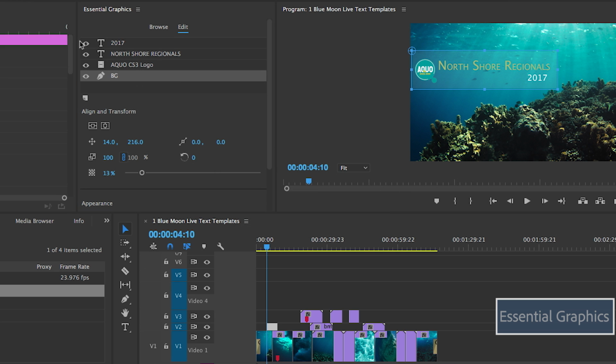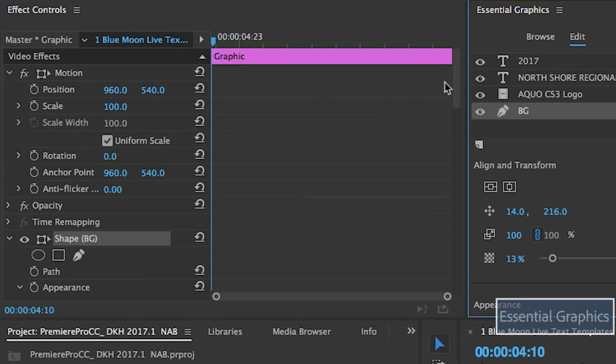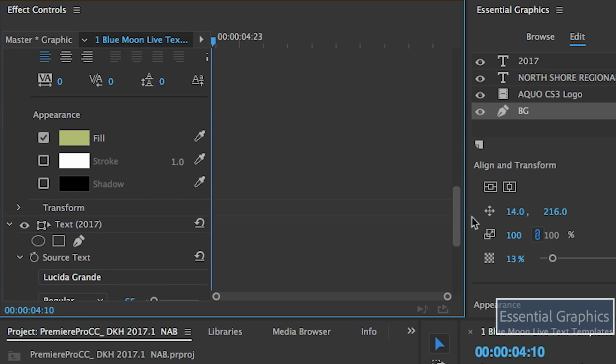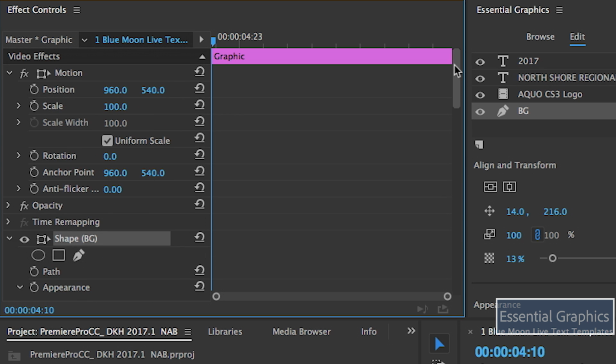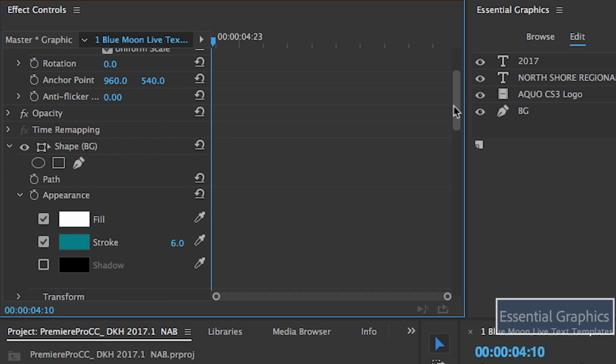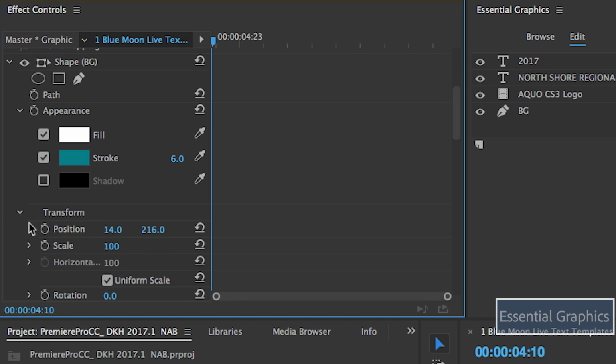If we take a closer look at the effects controls area, you'll start to see all of those shapes and text layers that I've created appear inside the effects controls. This actually gives you more precise control when you want to animate or change that element even further. Let's take a closer look by adding keyframes to these elements. You'll notice under my background shape layer here that I can keyframe things like path and appearance, and I even have separate transform controls for that one element.